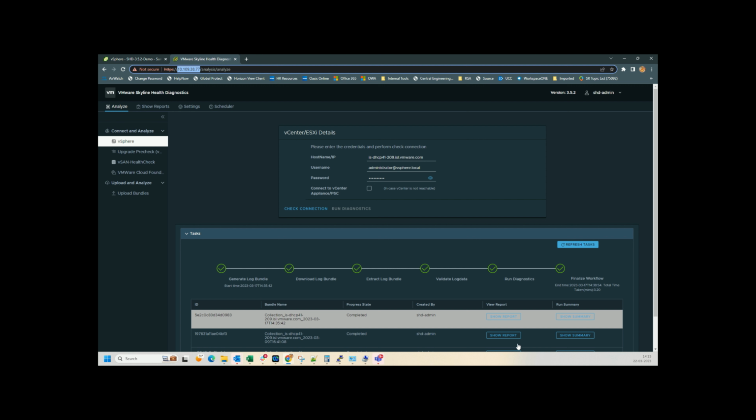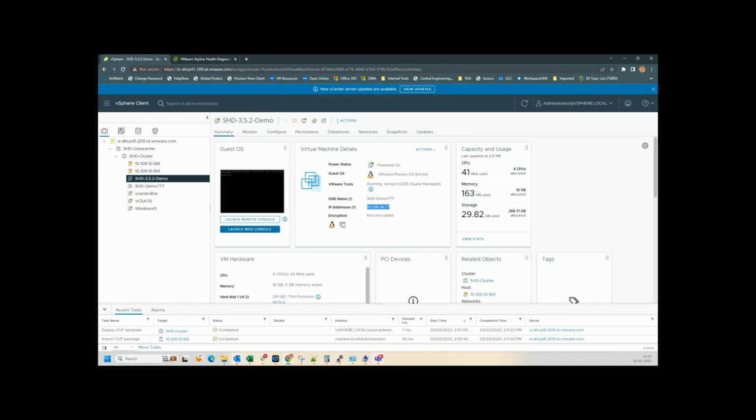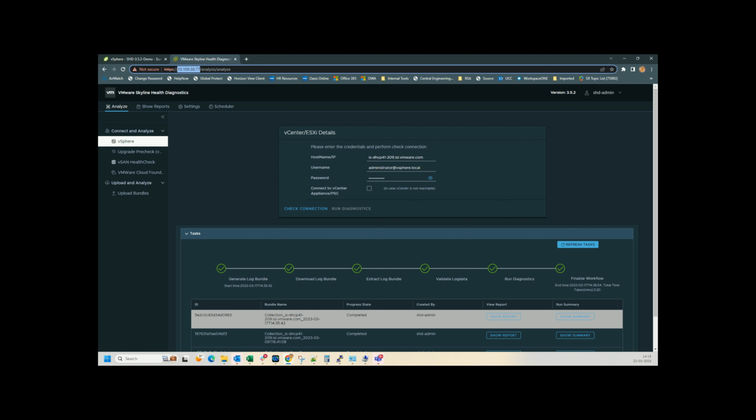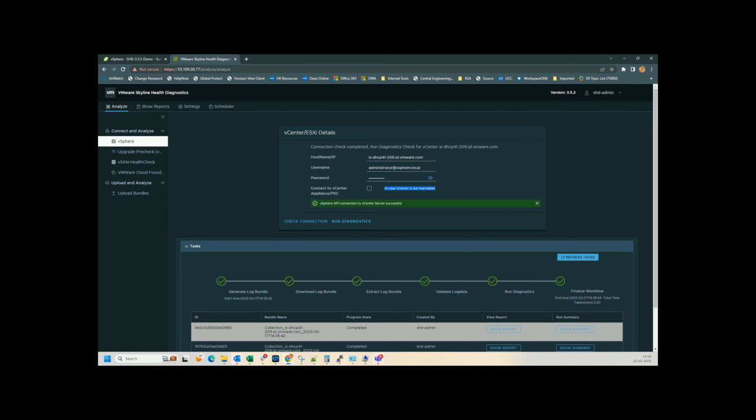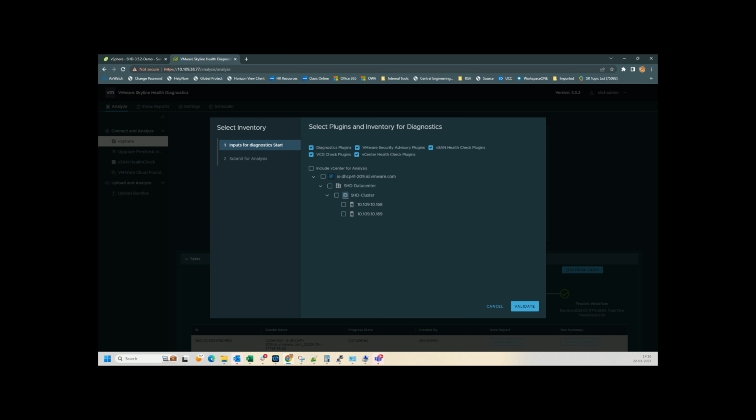To run a diagnostics check on the vSphere environment, use the vCenter credentials and password to connect. Note: SHD is capable of diagnosing vCenter and ESXi hosts that are in disconnected state with services offline. SHD can connect via SSH to diagnose further.